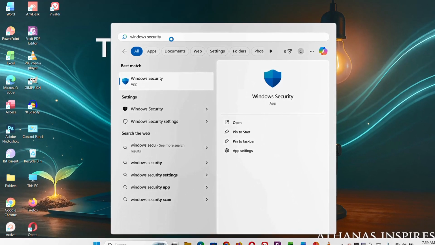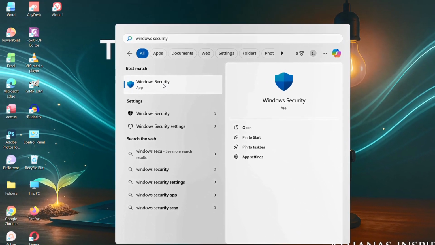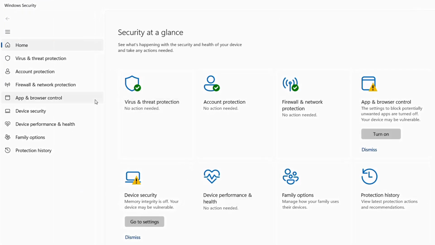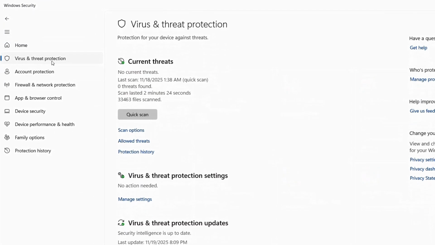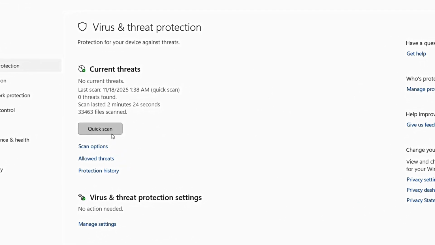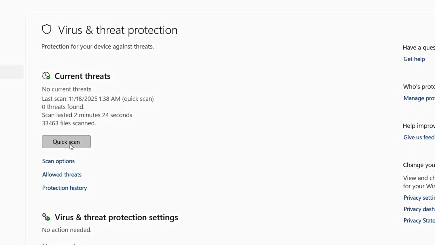When you see it right here, you can click on it to open it like this. And when it opens, click on Virus and Threat Protection, and then click on Quick Scan right here. Click.